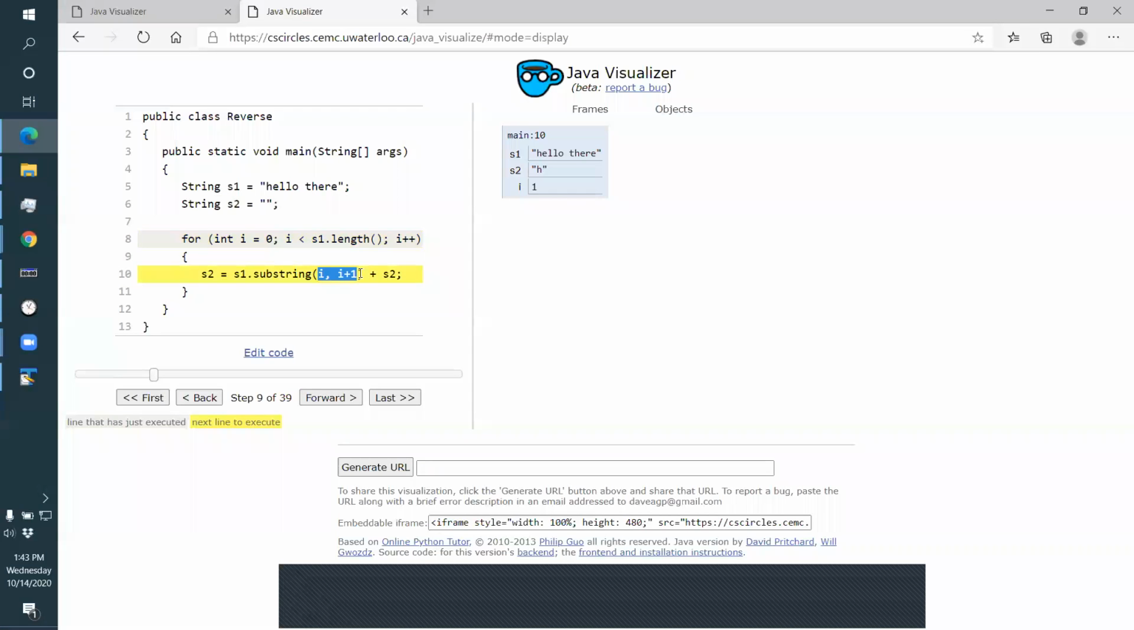I is 1. So that's the E. So I'm going to take the E and put it on the left of what's now in S2. So the new S2 is going to be the old S2 with the E on its left. So I get the E out of hello and put it on there. Okay. So now I got EH. Then I loop up, increment I to 2. Okay. Now check 2 is less than the length. And now I'm going to take letter 2. Letter 2 is the first L. That's letter 2. And that L gets put on the front of the string we're building up.